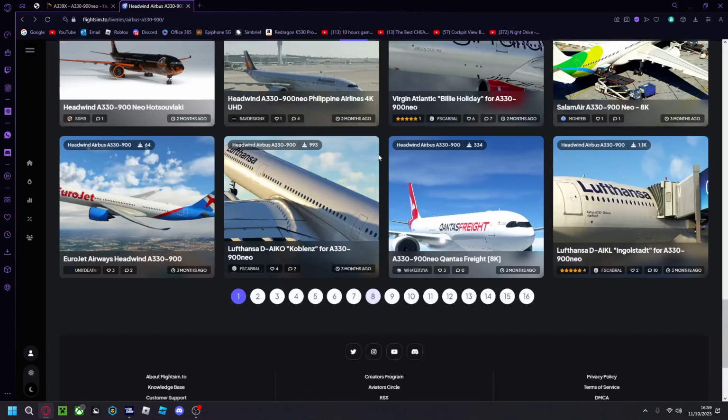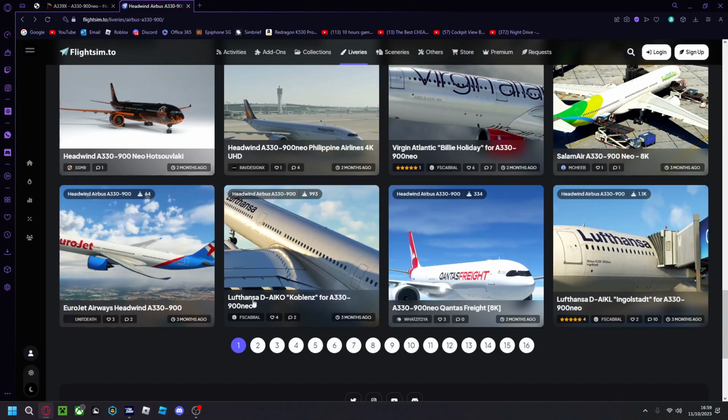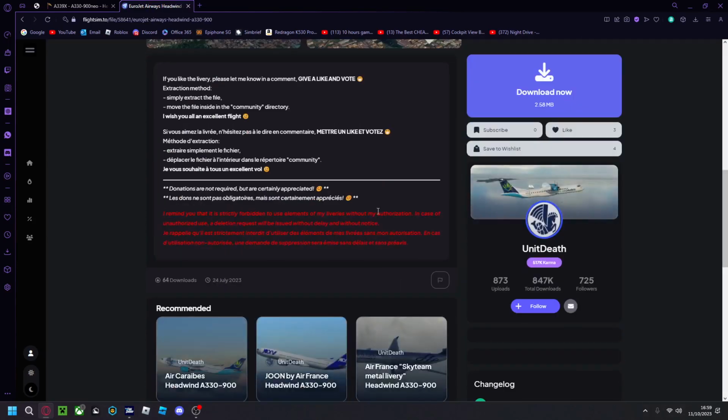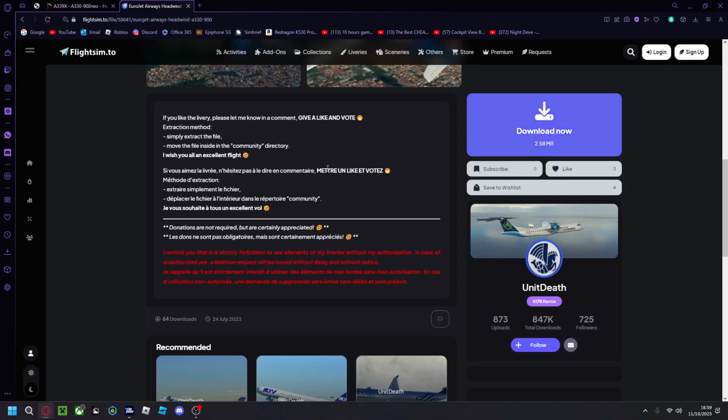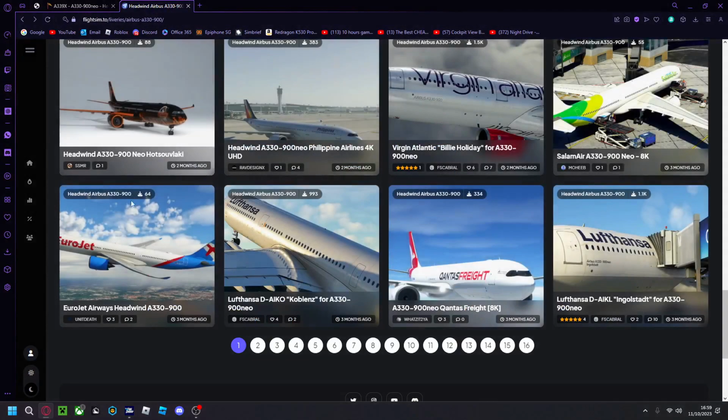So if you can't find the livery you want to use, like this, I don't know, Eurojet livery here. If you wanted to download this one, you just go ahead, go down here, download now, and then just install it like you usually do with all your liveries. And there are 16 pages of this. If you can't find the livery you want, then there is obviously a problem with you.